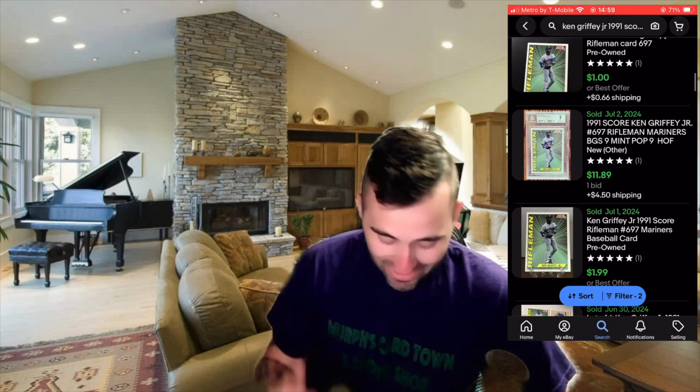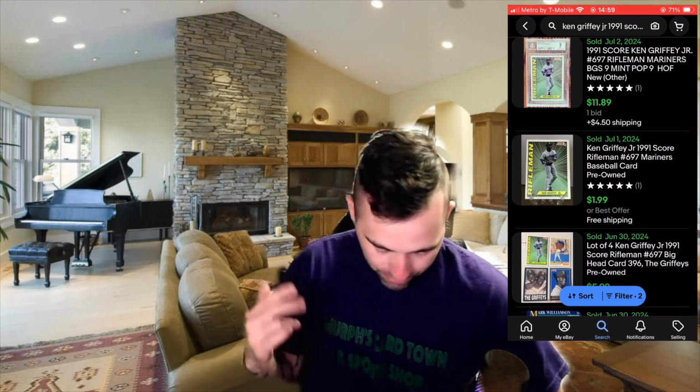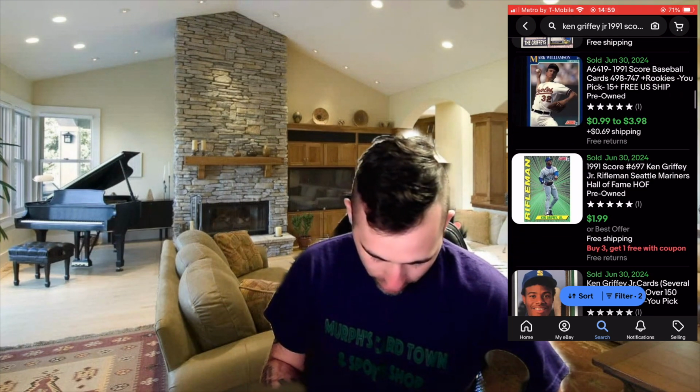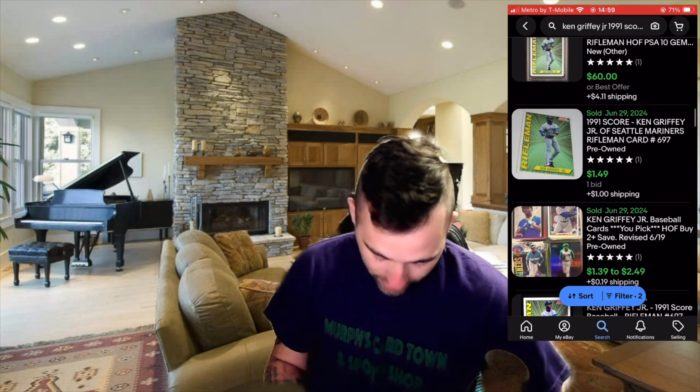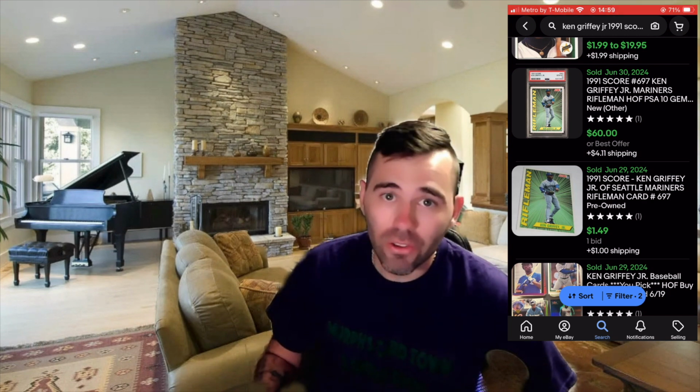A BGS 9 sold for $12. So again, let's not talk about grading, but you can kind of see my point here. $2, $2. A PSA 10 did 60. Here's another one that did $1.50, $2. You can kind of get the point that it's not a $250 card. It's a $1 to $2 card.